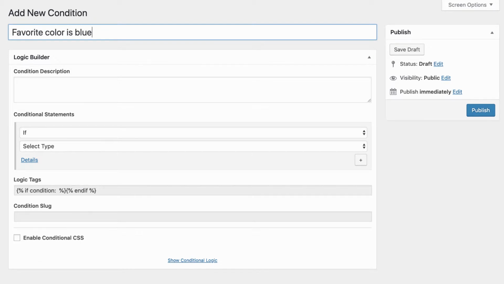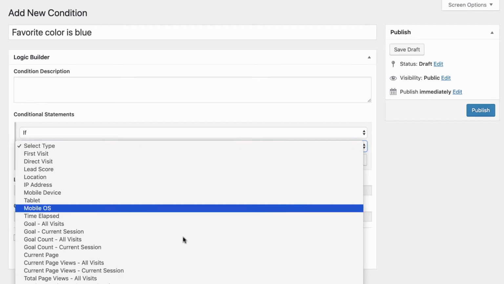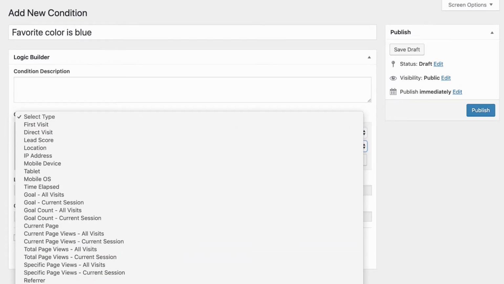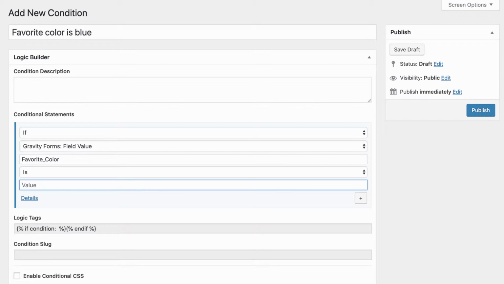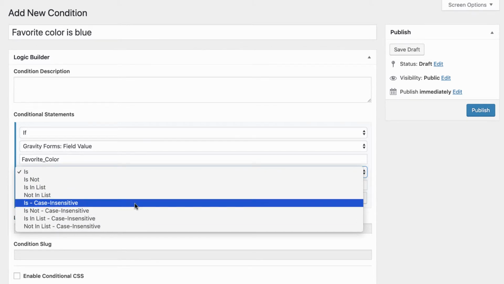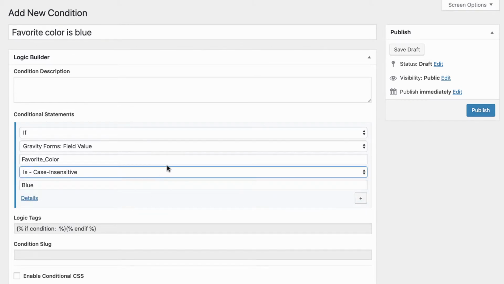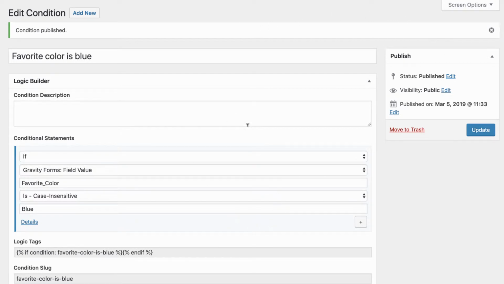So I'm going to call this favorite color as blue. I'm going to select this to be case insensitive, so that will be if the Gravity Forms field value favorite color is blue. And that way I have both of these here.